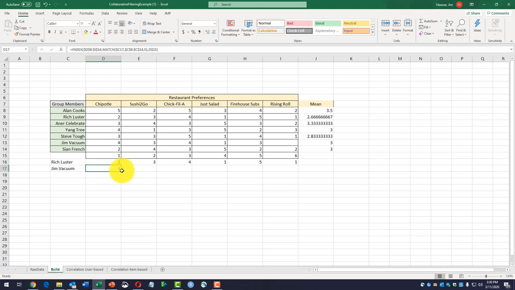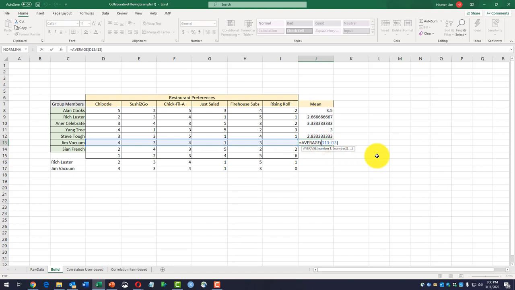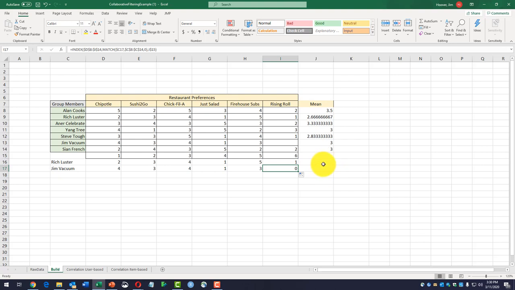Now we're going to hit escape, and then we're going to drag this across. And now what you see is Jim Vacuum, he's got a 0 in that because there isn't a rating for a rising roll right here. So what you see is this 0, we need to take care of that because we don't really want to run a comparison on the one that's a 0, because that actually isn't a 0. We actually can only have between 1 and 5 like we talked about before.